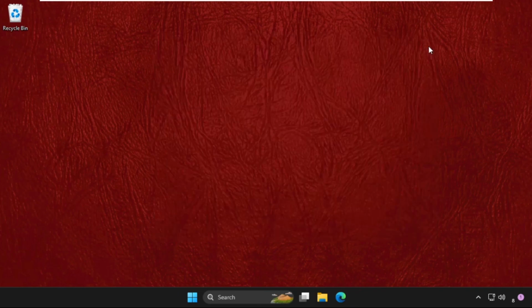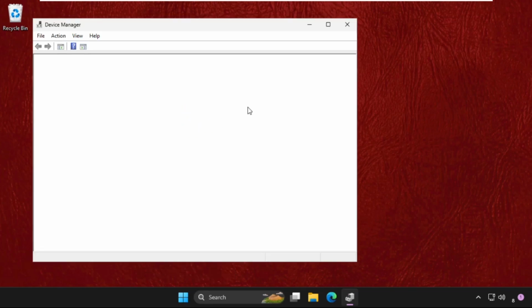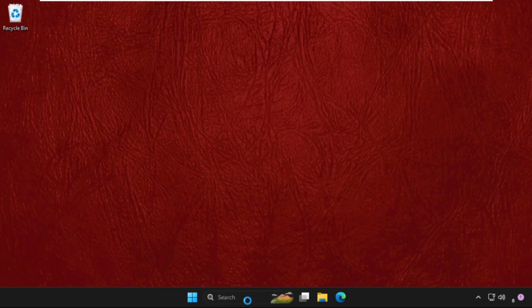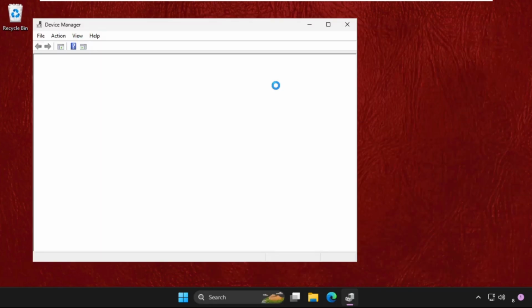Now close this window, and the second way to fix the issue is just right click on the start icon, open device manager. You can also open it from here. Just go to search bar, type device manager, click here to open it.